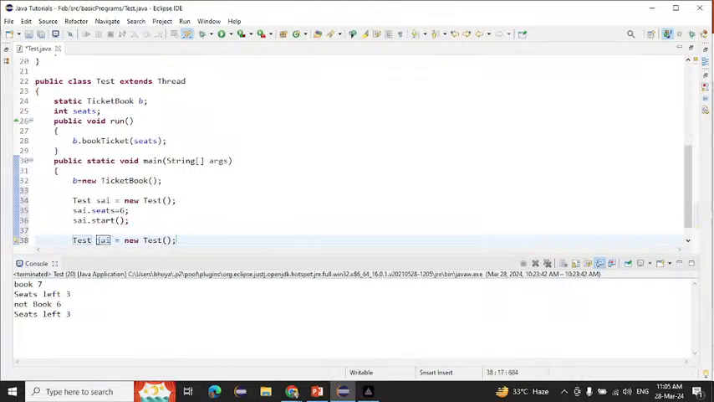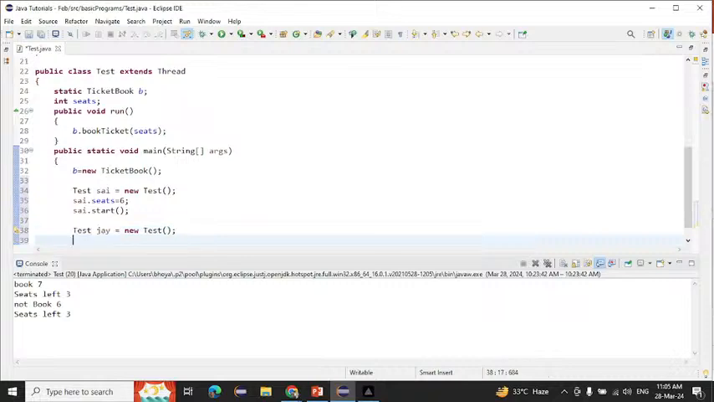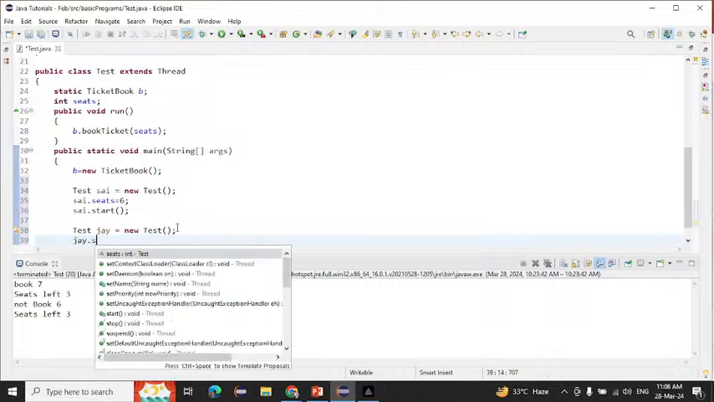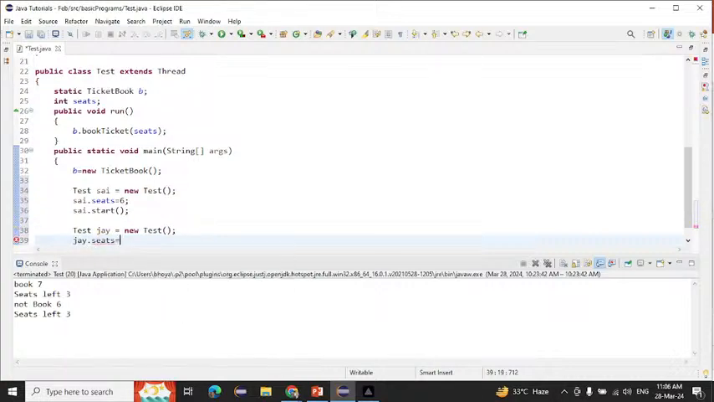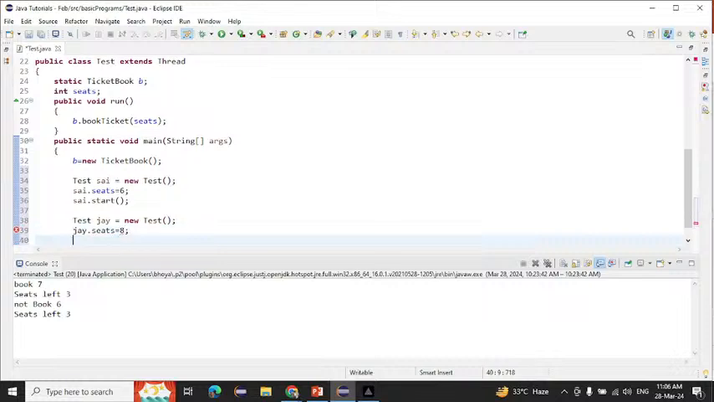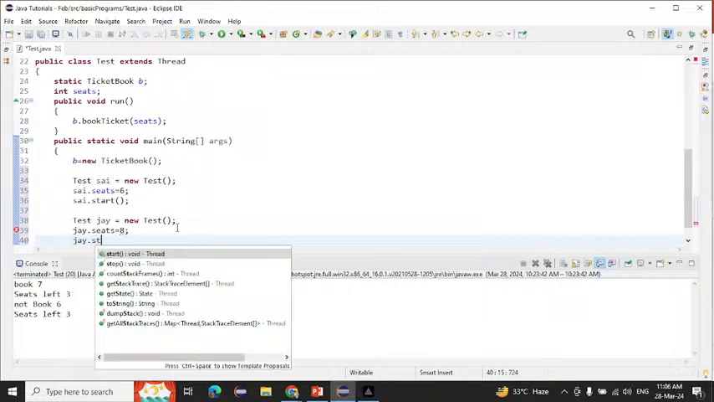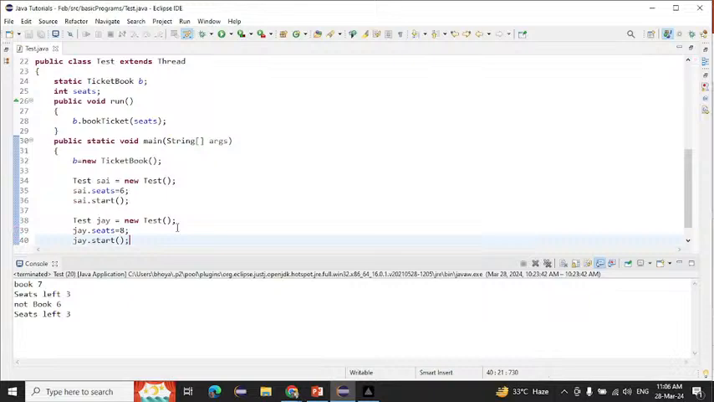Suppose Jay. And Jay also wants to book. Suppose 8 seats. Now we will call J dot start. Okay, so Jay wants to book 8 seats and Sai wants to book 6 seats. Now we will try to execute this program. So how will this program work? First it will come into the main method.